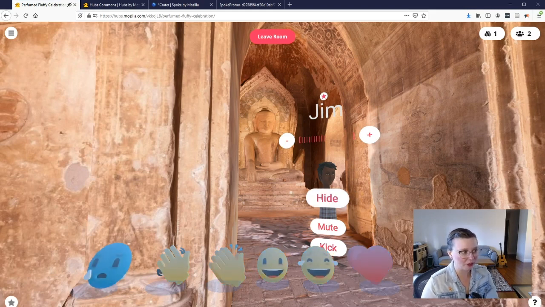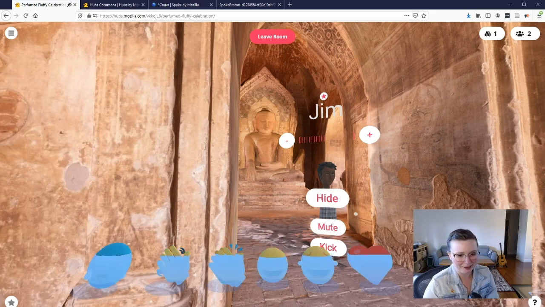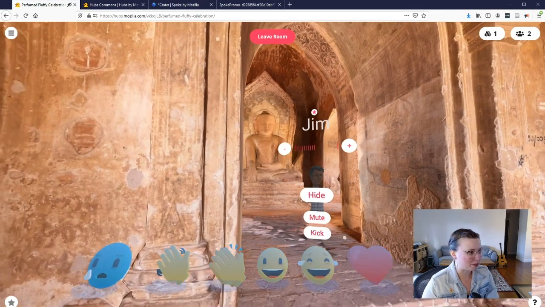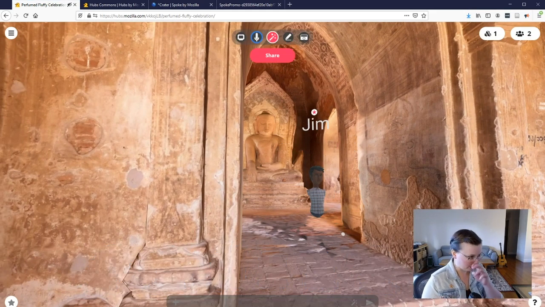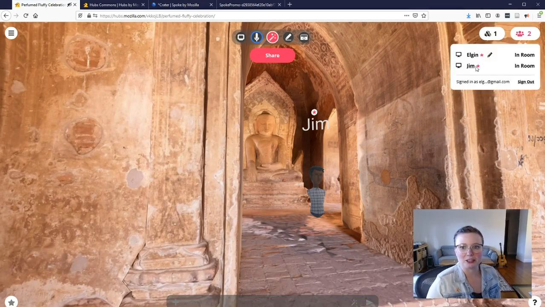And if you're a moderator in the room, so if you're the room owner, you also have the option to mute someone if they've left their mic on, or you can kick them from the space. I just wanted to draw your attention to the fact that you can control other people's volumes inside of the room as well. And you can see that Jim is now listed in the list of people inside of my space.